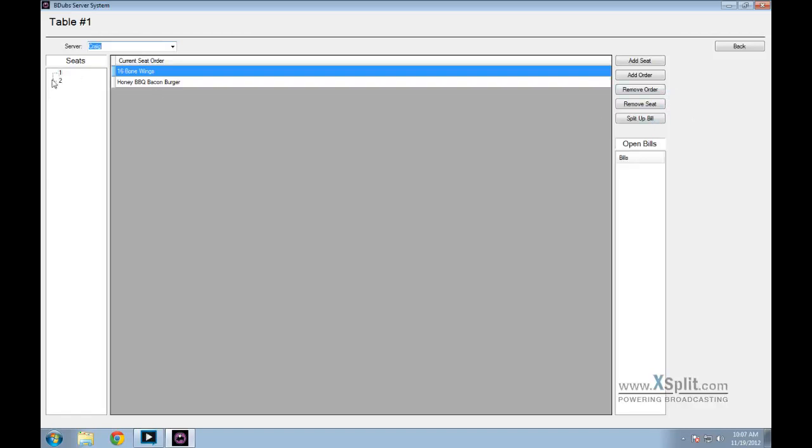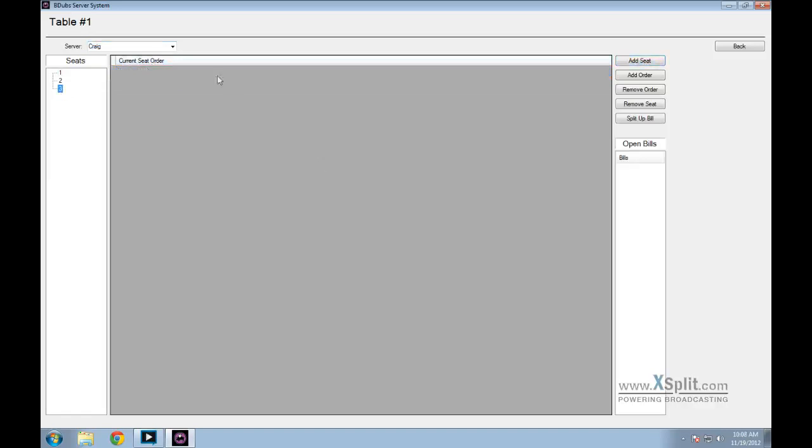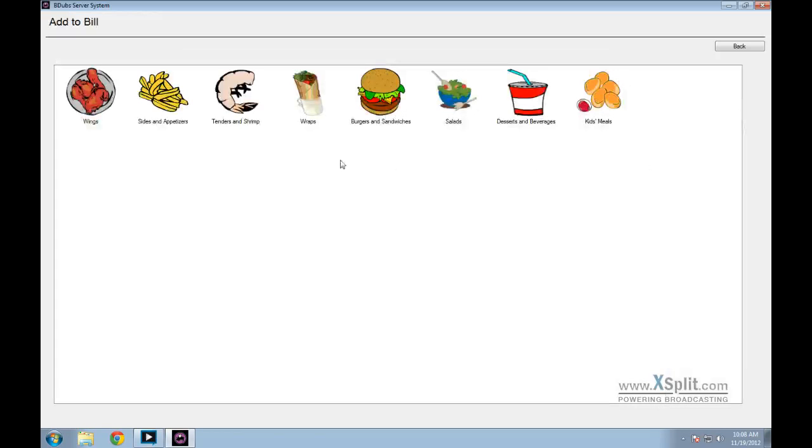So for now, let's say there are 2 people here and we want to add another seat for somebody who has just arrived. So we click the Add Seat button, and here we see we go from 2 to 3 seats. Now the third seat won't have anything in it, so let's add their order. To do this, we're going to click Add Order. That'll bring us to this Add to Bill menu right here, which has 8 such menu topics, shall we, subjects.